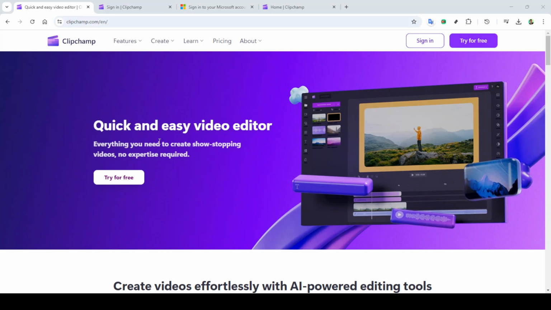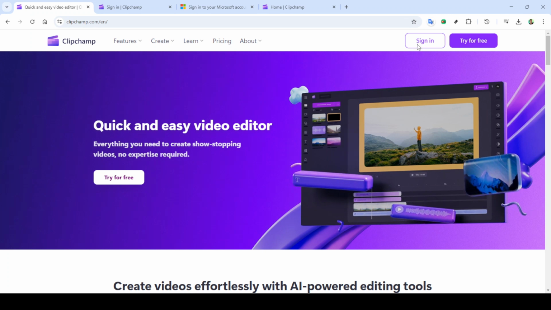In today's video, I'm going to teach you how to blur in Clipchamp easily. So let's get started. First things first, let's open up a web browser and head over to clipchamp.com.